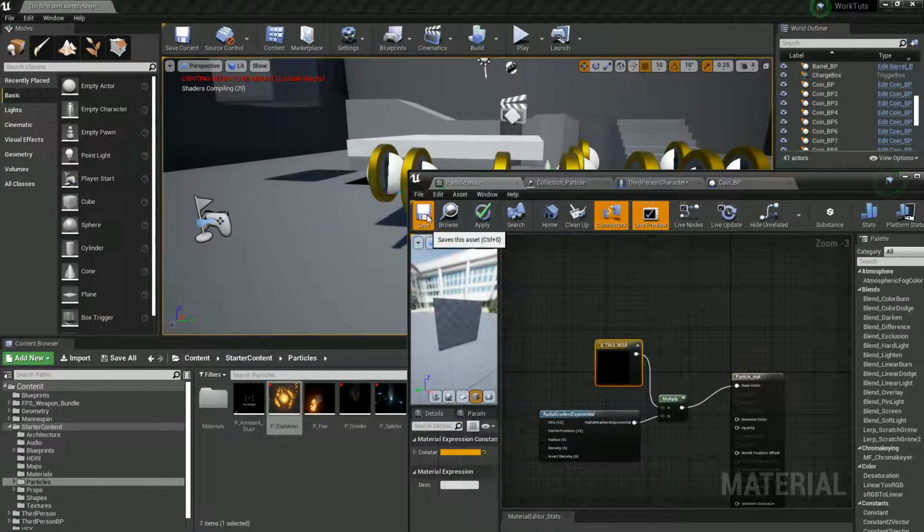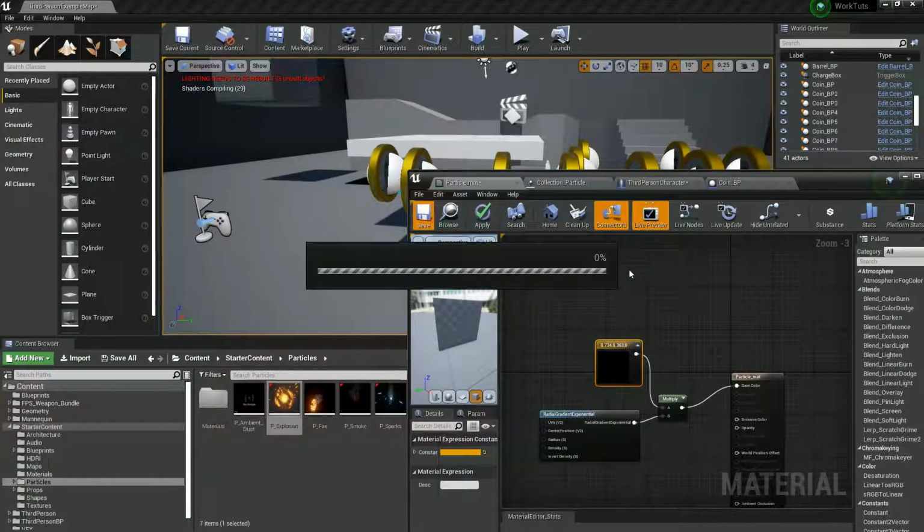Anyway guys, there you have it. We've done quite a lot there. We've created a coin, we've imported a model, we've imported materials, we've created those materials, we've set up a particle system, we've created a win game system based on how many collections, and I hope you found that useful and I hope you learned something.